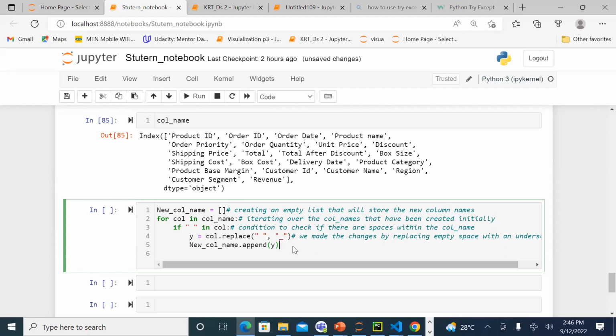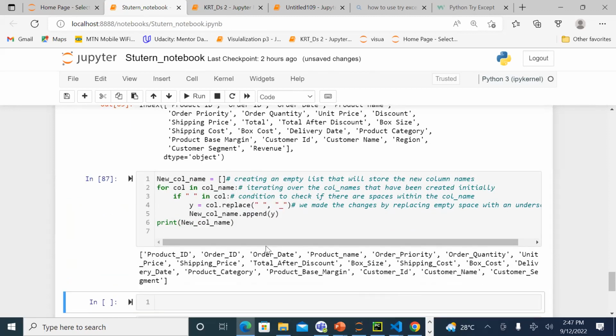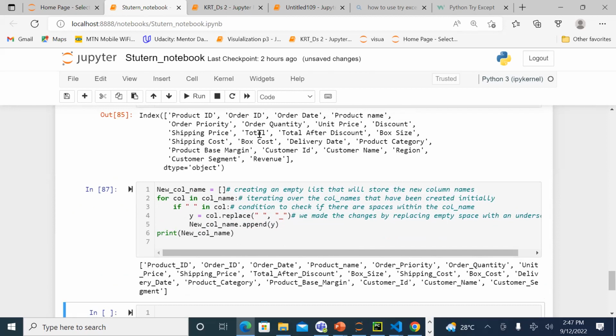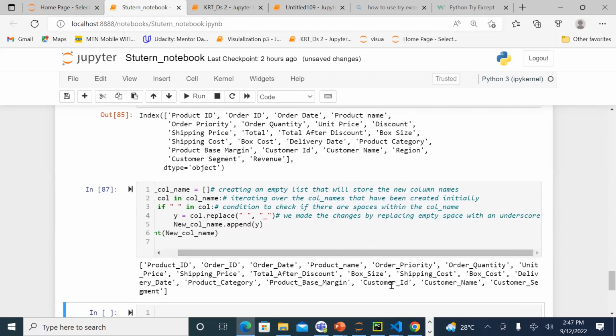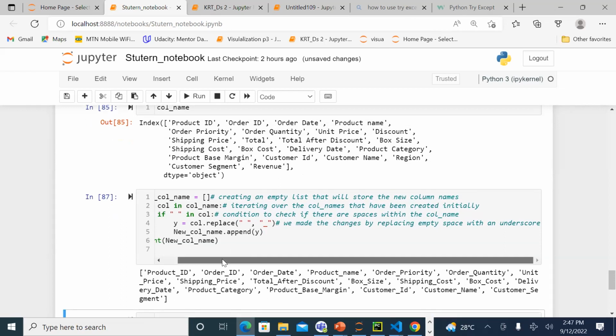If you run this code, I'll just show you here. You will see that this is just going to work for all those ones that have spaces. So you will not see something like total here. You will also not see something like discount column name. You will not see some of them here. So how do we have them?